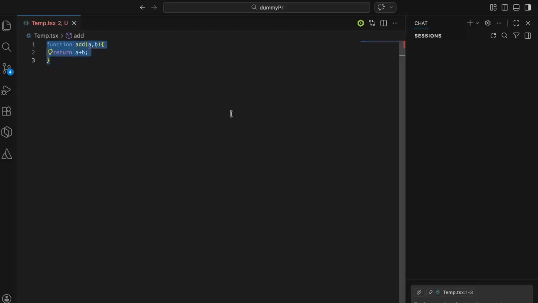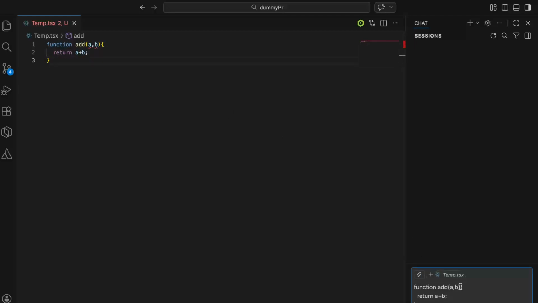I can copy it and paste it in my chat as well. Can you see this, it has temp.tsx with it. If I click on press, now with reference to my comment it will also use this file as reference when it is providing me a solution. So this is one of the best ways. If you want any changes in the file, just keep that file along with your prompt, and now I can say fix this function.